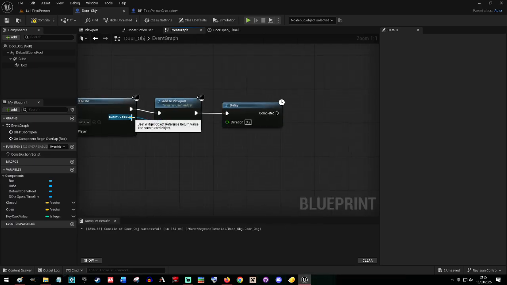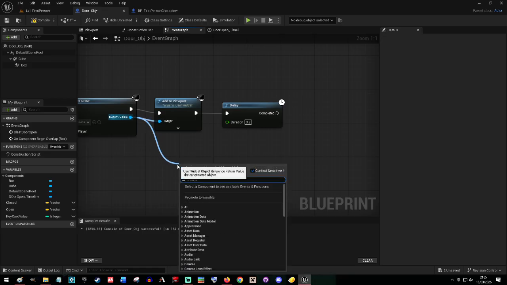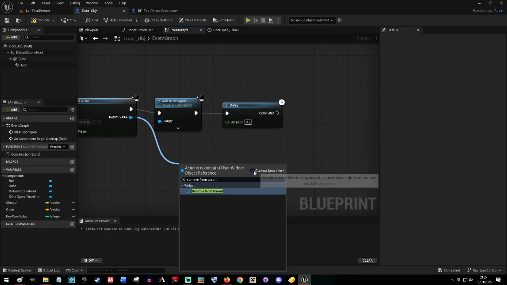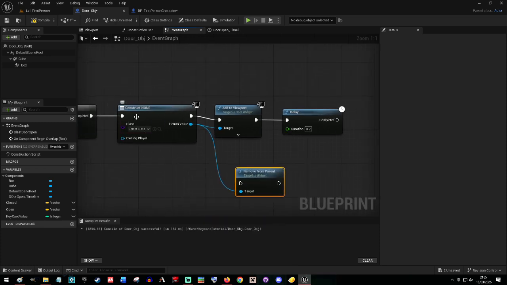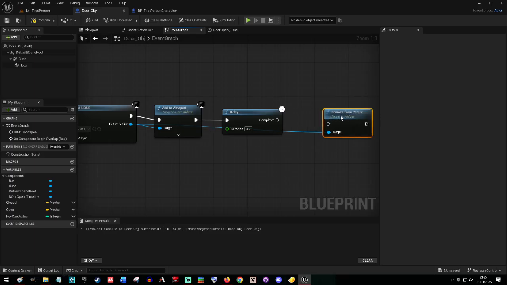Okay, let's not do it from there. Let's take off the return value and remove from parent. Now you could turn off context sensitive when coming off of completed for the delay. You can still find it this way. However, it is a little easier and a little quicker to do it coming off of the thing that you're looking to target. Because we're looking to remove the widget that we're creating, it's just as easy, if not easier, to take off from the return value, because that is our target for it.